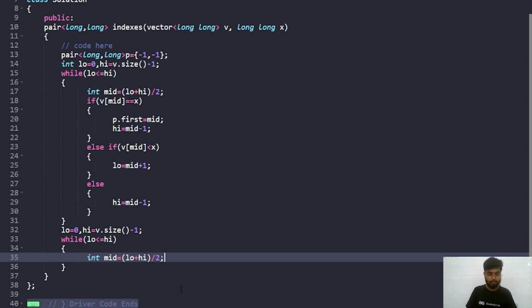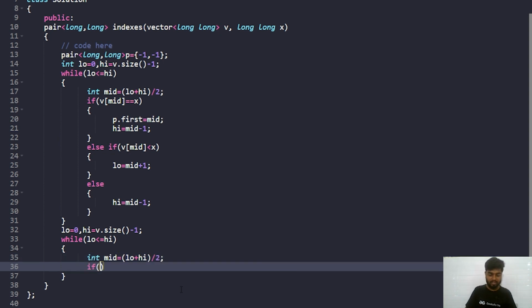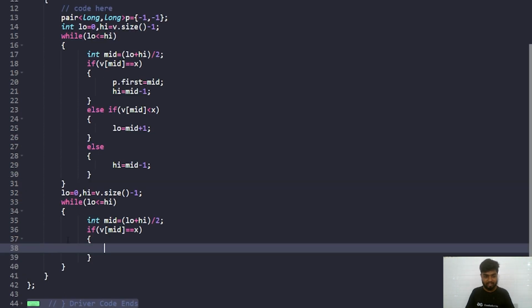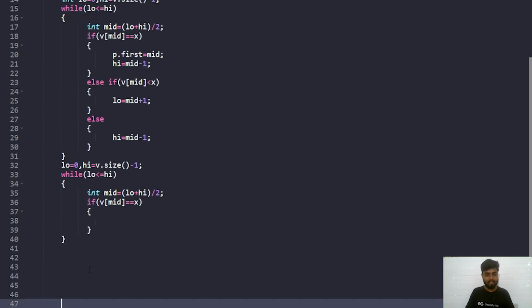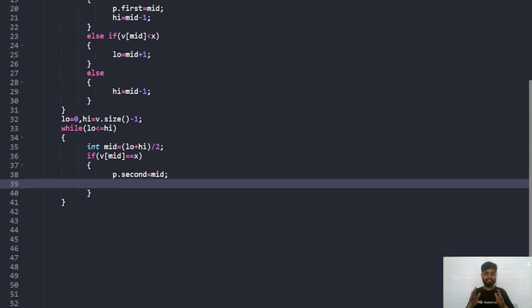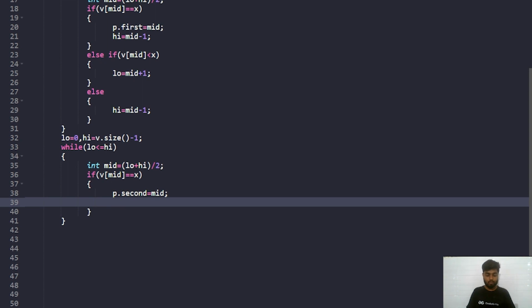After I have calculated the mid, I will say that if the mid element is equal to x, if it is present at this index, in that case this will be stored in the answer. So p dot second is equal to nothing but mid. But since I want to find the rightmost occurrence, I'll change my search space towards the right side. So low is equal to nothing but mid plus 1.